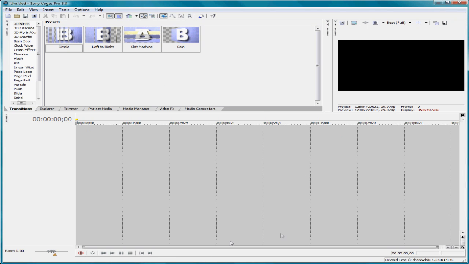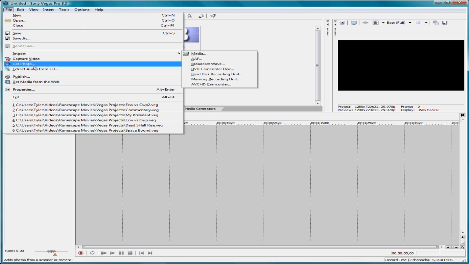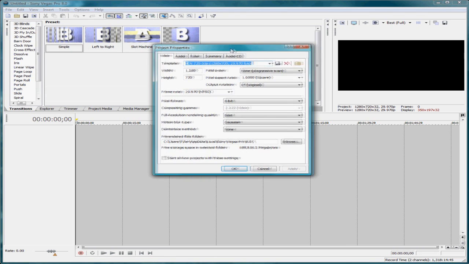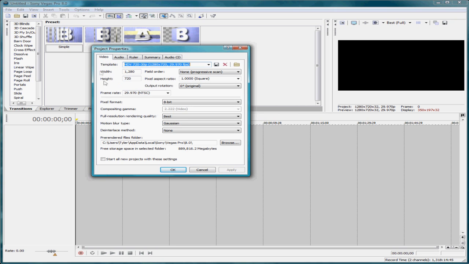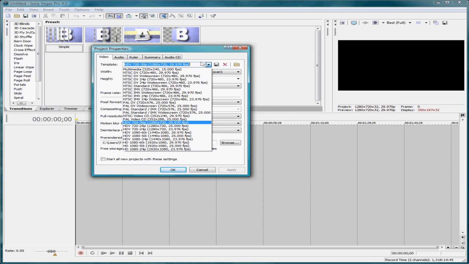So once you download this, you're gonna first want to go to File and then Properties, and you can fill out all this info for what you want. And this is what I use. It's pretty good. You can also use this.